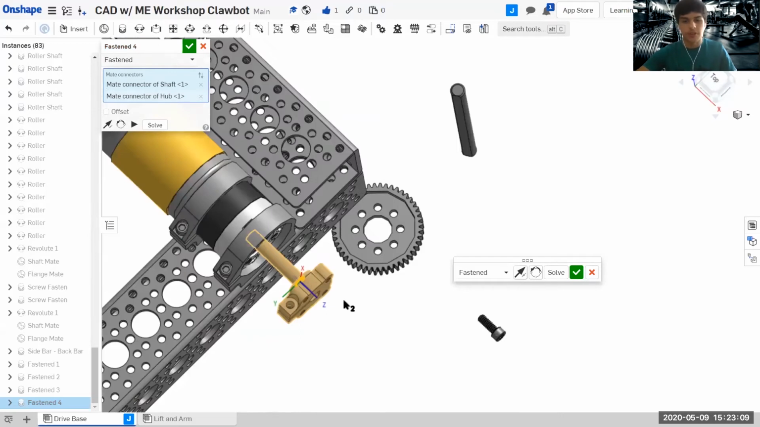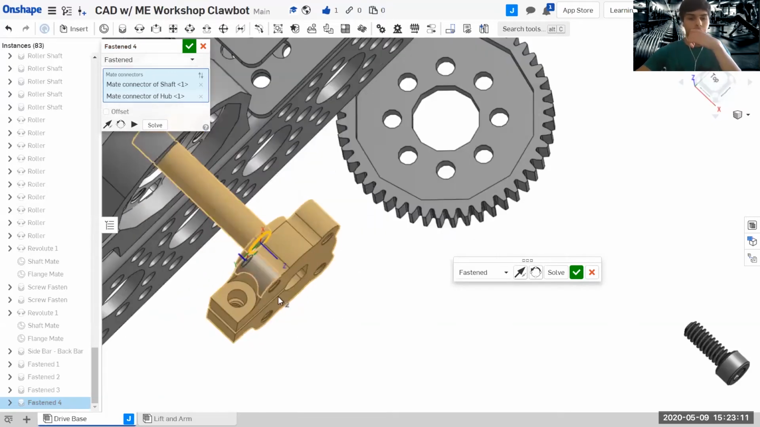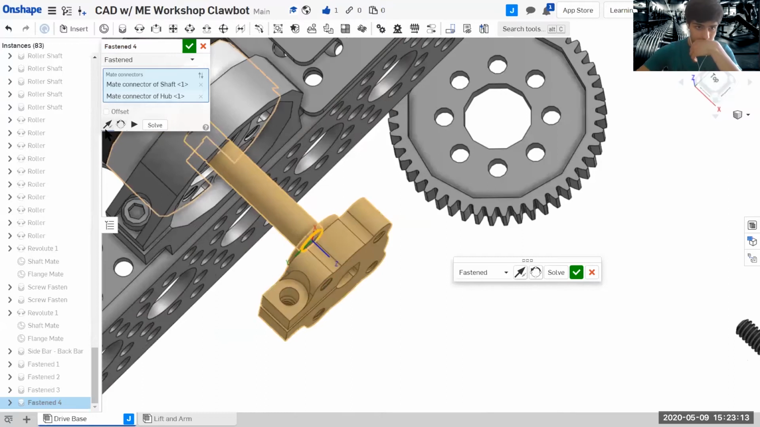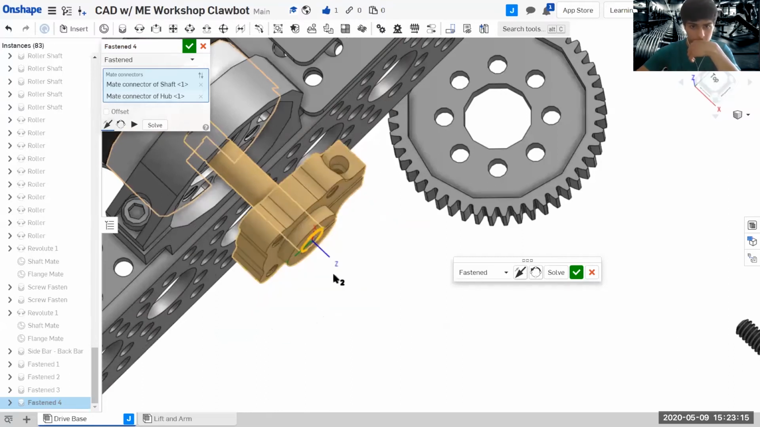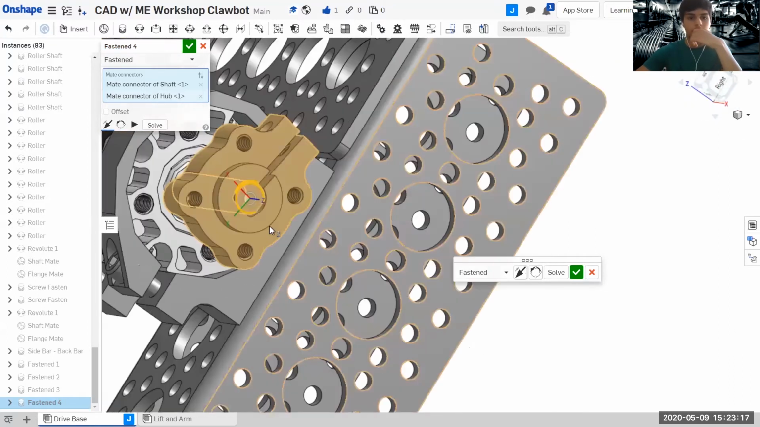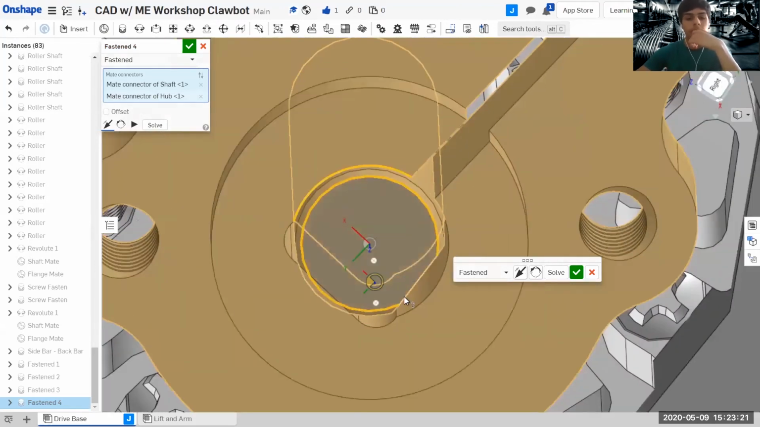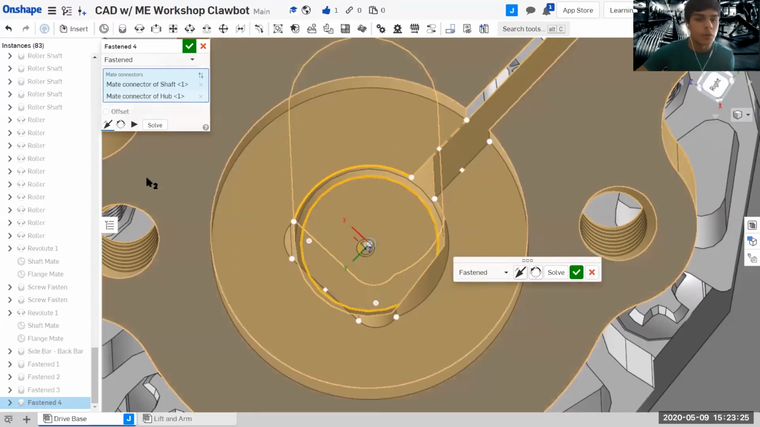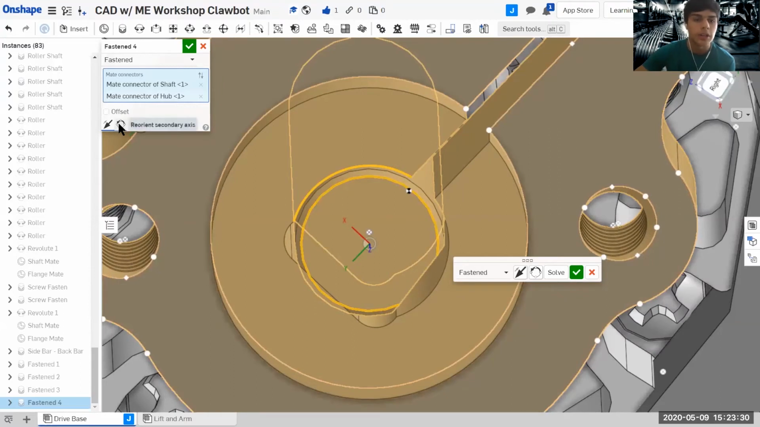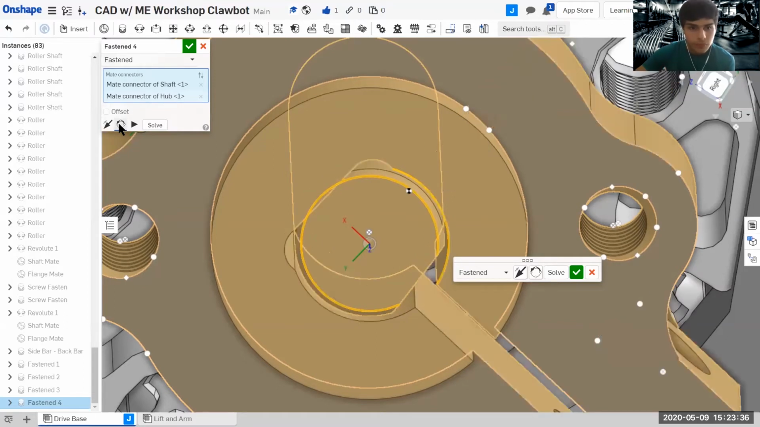See how it didn't take the screw with it, and also notice how it's backwards. So again, I have to click my flip primary axis to make sure that it's in the right place. Now, as you can see, it's not aligned correctly with the D hub. The shaft isn't aligned correctly. So this is a good example that I would use my reorient secondary axis button and click until I reach the desired result. To click 2 more times, I believe.